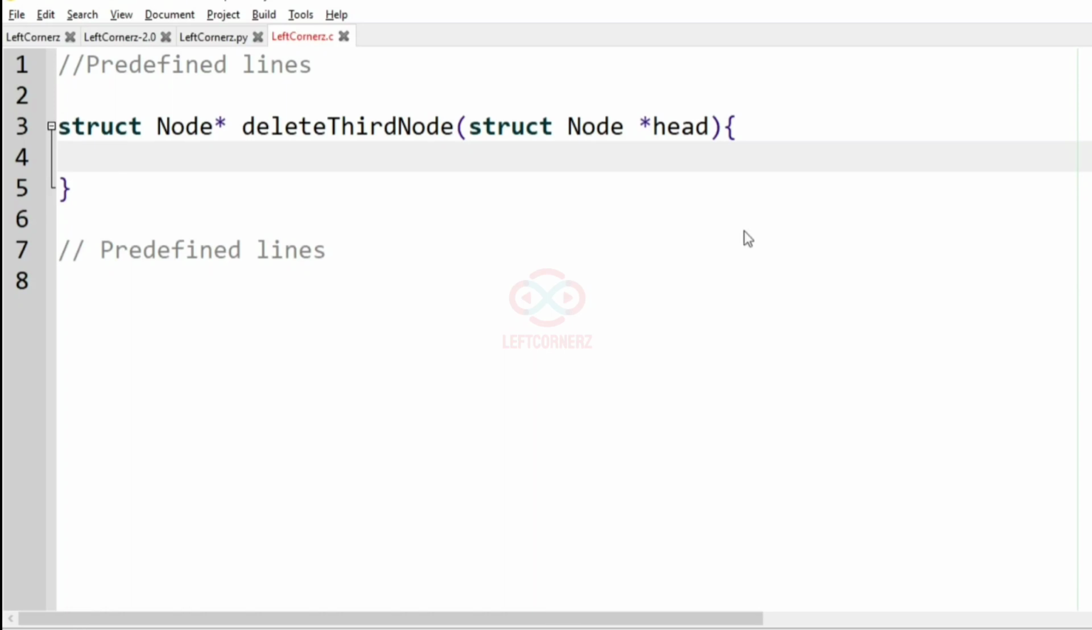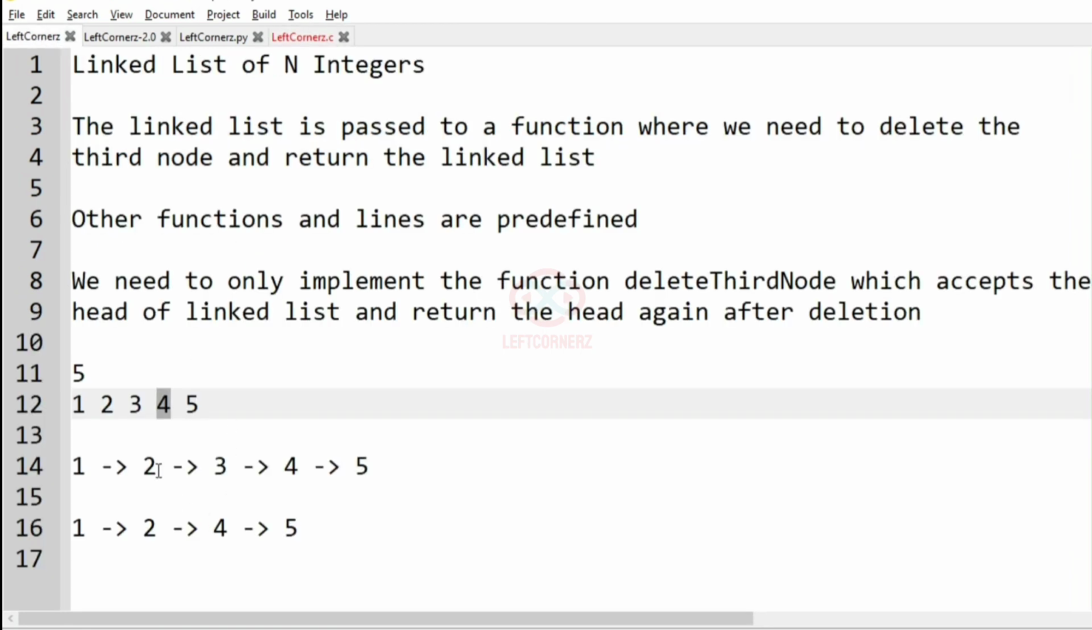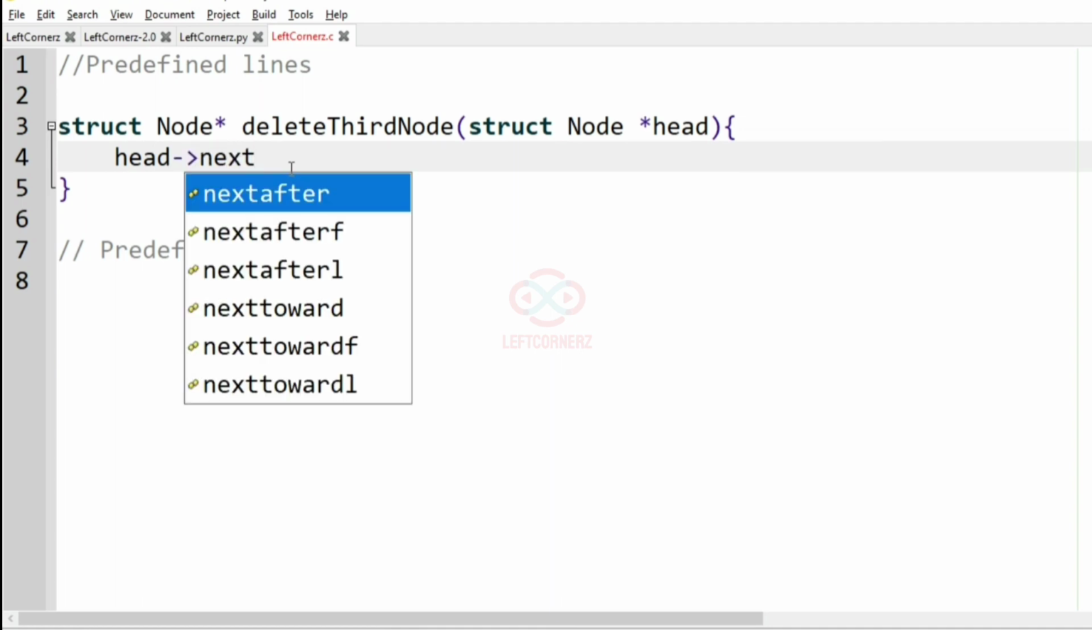Now we'll understand the logic of this program. These are the predefined lines which will get the input and print the output to the users, and this is the function delete third node. We just have to define this function. In this function we are going to have the reference of the second node point to the fourth node. So for that, first we'll have head next next.